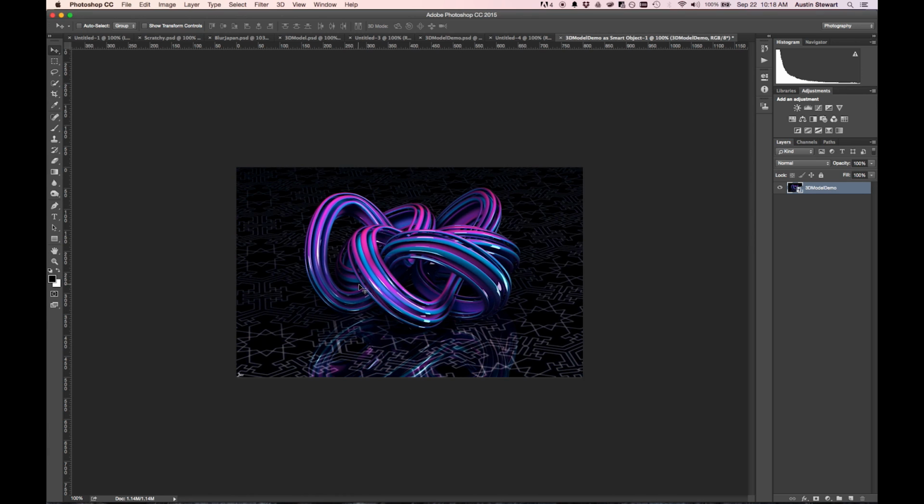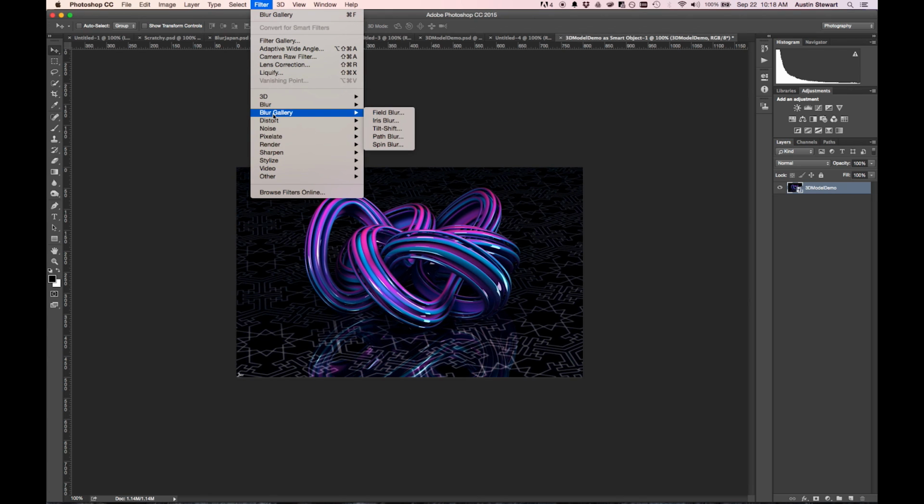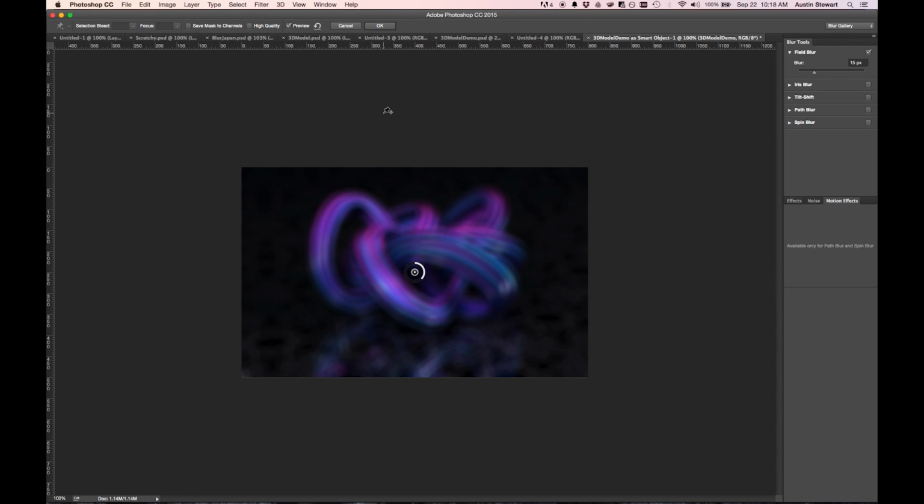I'm going to go ahead and do the same thing. I'm going to make sure I have the smart object selected. I'm going to go to Filter, and down to Blur Gallery. Don't click on the first Blur Gallery option. This sets whatever you did last. It automatically applies it, so it doesn't open up the window. It just applies the spin or whatever filter I put on there. So I'm going to go to Blur Gallery, and I'll go to Field Blur.